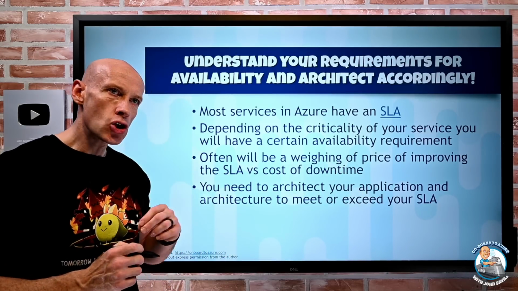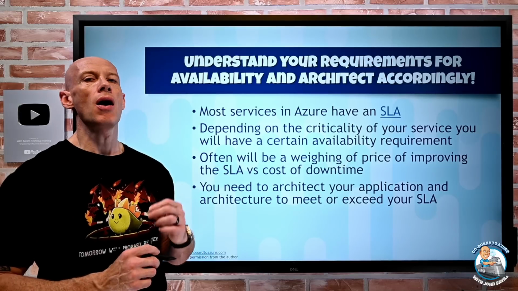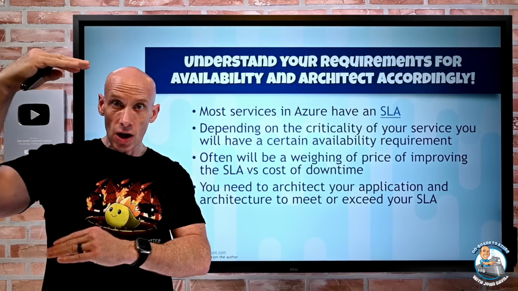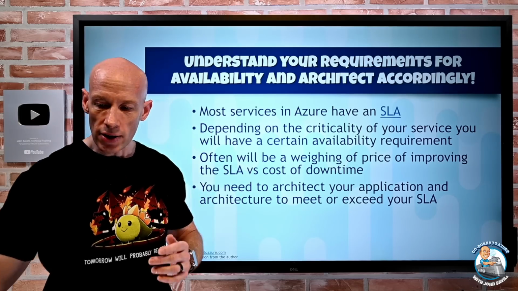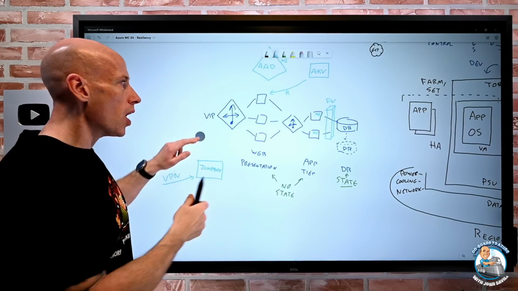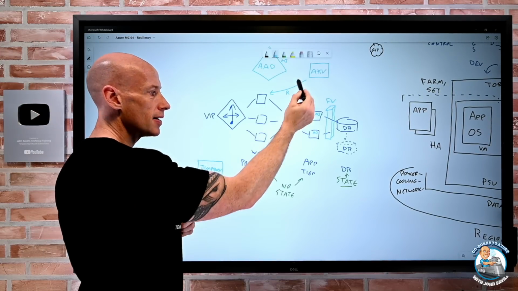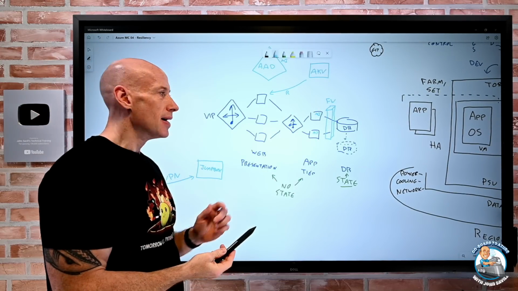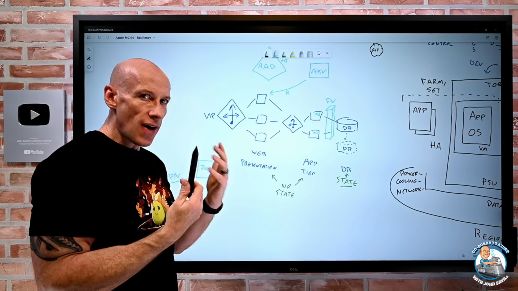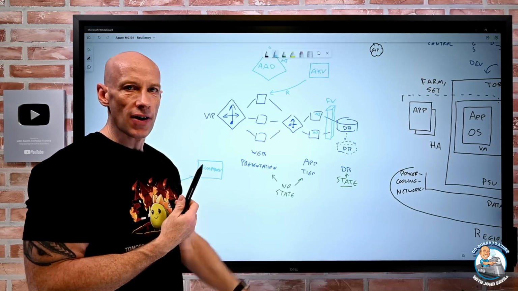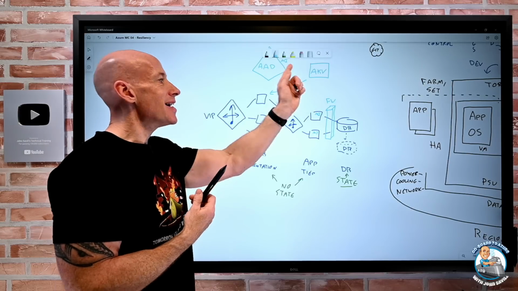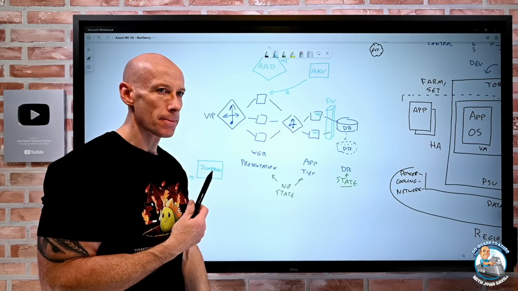So I have to make sure I understand my requirement and then make sure I architect accordingly to that. I'm going to have multiple instances of services. I'm going to have multiple components. Look at my picture here. For my service to work, I have to have the web tier, the app tier, and the database tier. So this is an and relationship. My service is not available if any one of these tiers is not available. I have to have this tier and this tier and this tier.